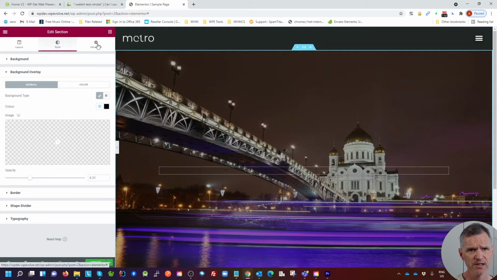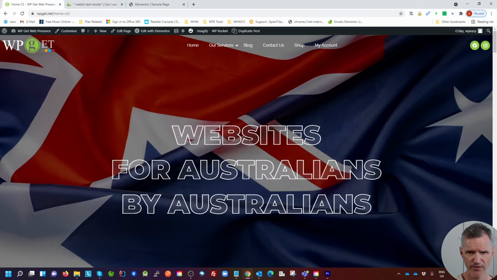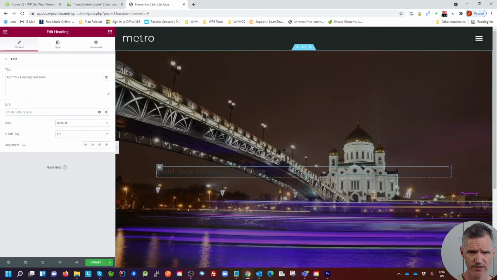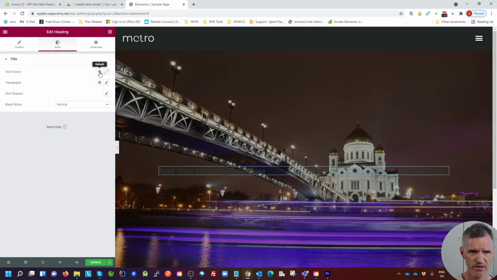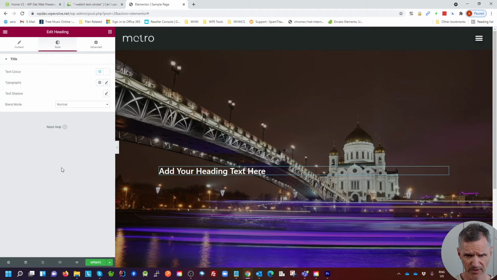Now, the text. There's a couple of ways we can do this. The first one I'm going to look at is the simple way to do this kind of thing where the whole block is outlined. So in here I'm going to grab a heading widget and stick it on the screen, and so I can see it, I'm just going to set my text color to white. Now this white and black is something I just use as standard. There's a whole bunch of other standards I use, but in this demo site I've just got white and black defined. Now I'm just going to set that to white.